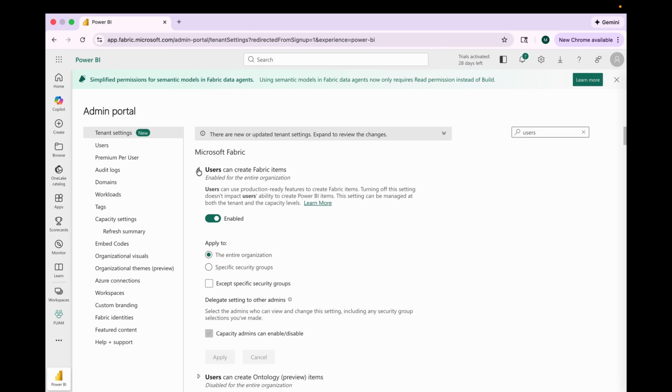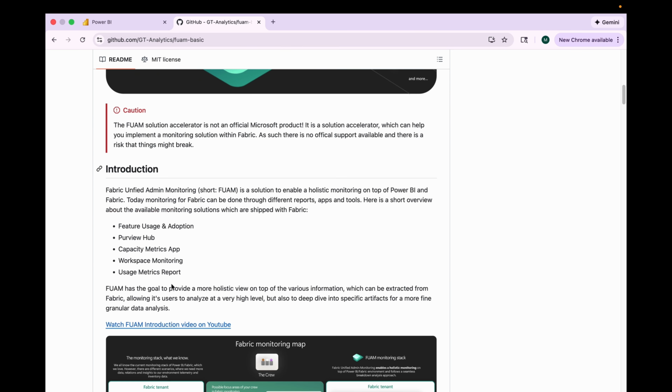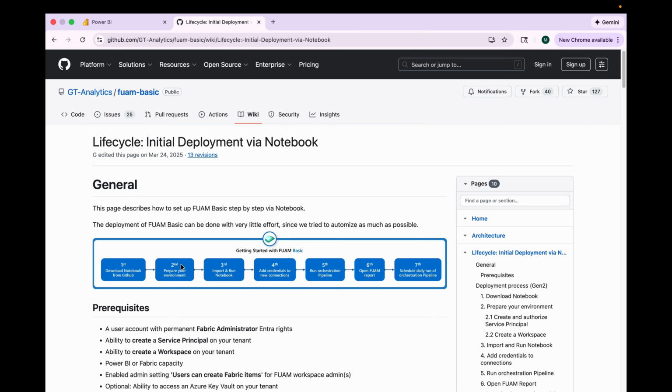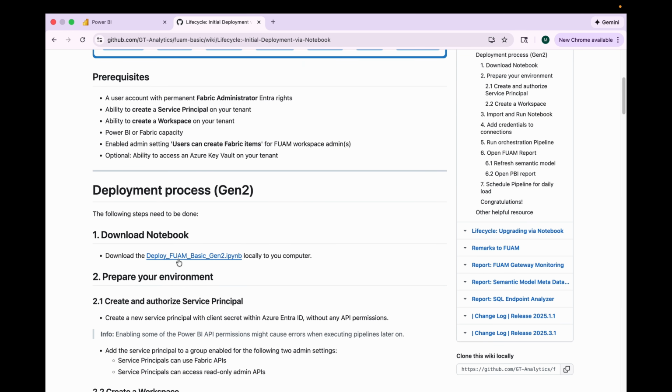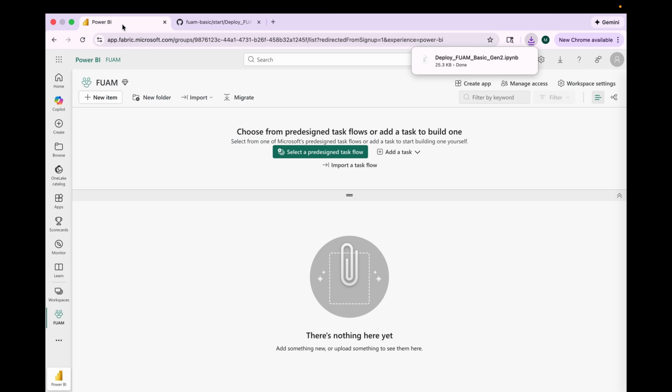We also make sure that users can create Fabric items is enabled, because FUAM will automatically create pipelines, notebooks, and Lakehouse tables during deployment. Now that everything is ready, we move to deployment. We go to the GitHub repository and download the FUAM deployment notebook. This notebook contains all the logic needed to set everything up. It automates the creation of pipelines, connections, and data structures.